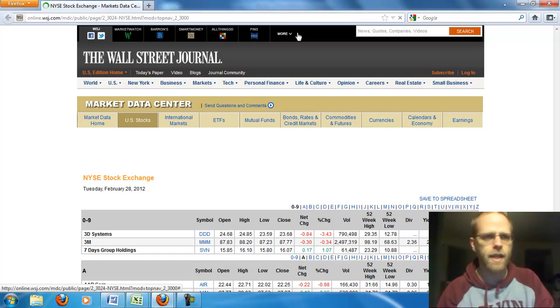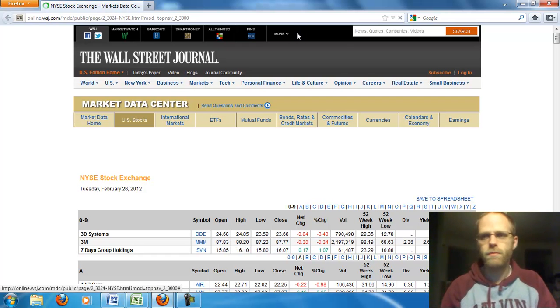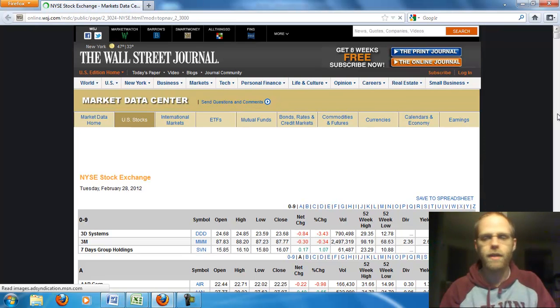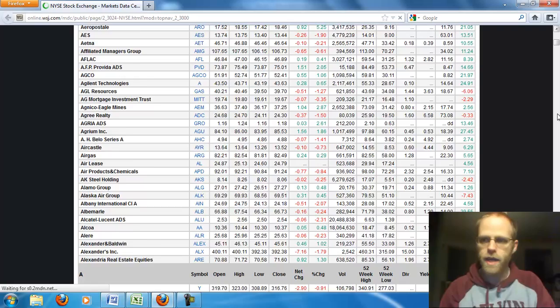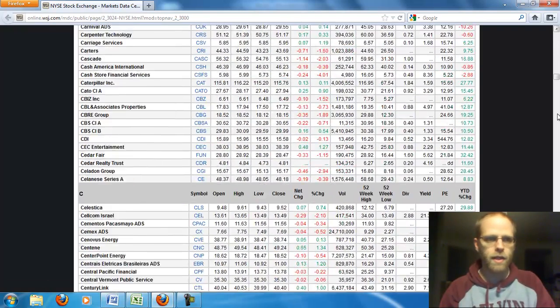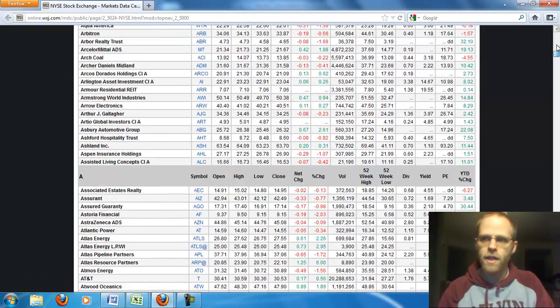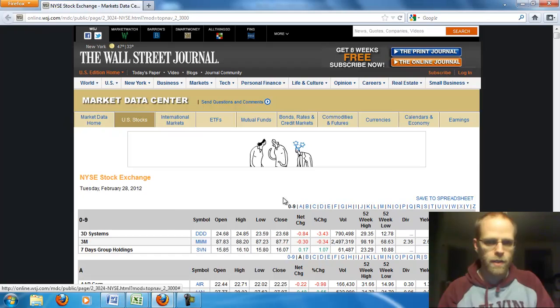But you can find this at any financial website, whether it's Yahoo Finance or Wall Street Journal, like I've got here, MarketWatch, CNN Money. There's tons of them. These are all the companies that are publicly traded on the New York Stock Exchange, and you'll notice each of them has this little symbol, and that's kind of how we differentiate each of the different companies.